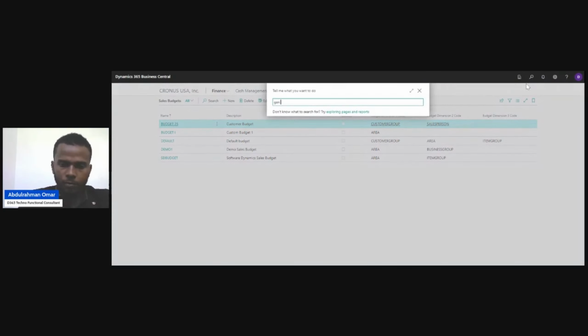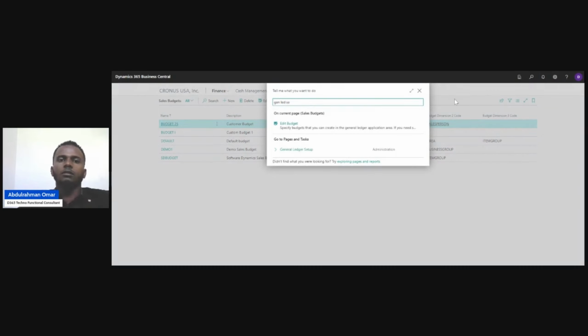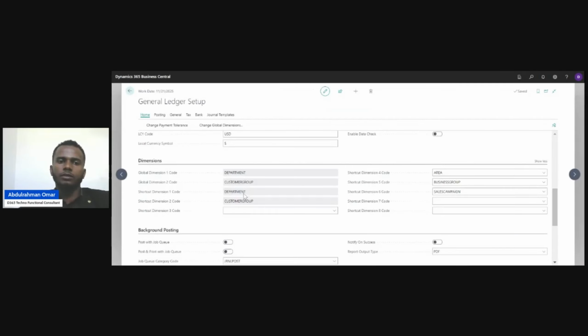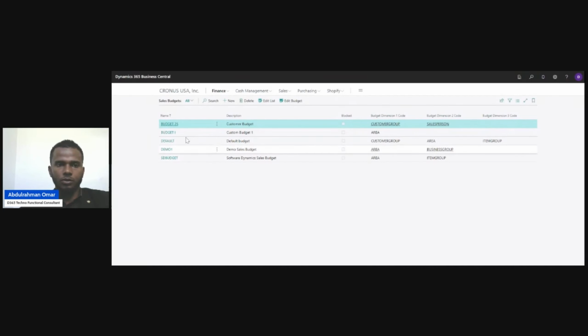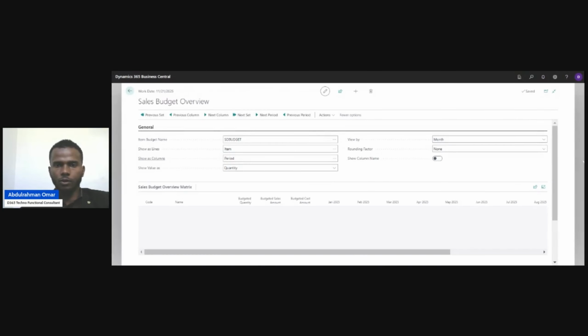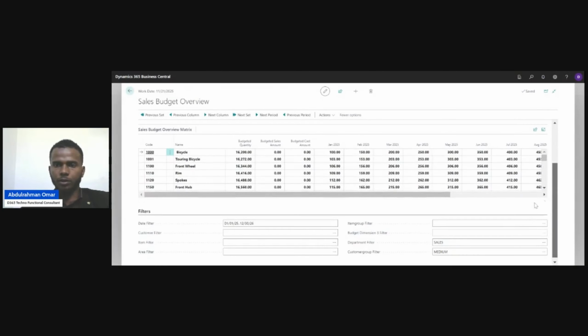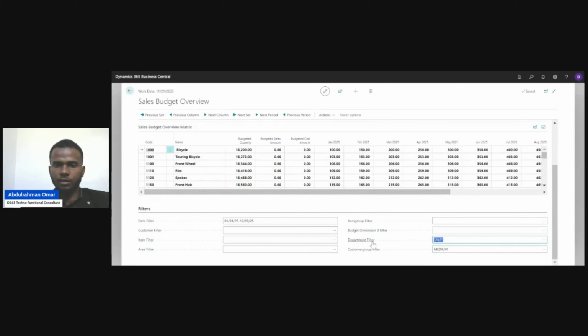But still, in the general ledger setup, we have several dimensions, and as you can see right here, the global dimensions are department and customer group. In this case, these two global dimensions will appear in the sales budget page. If I navigate to the sales budget right here, you'll be able to see that the dimensions appear: the department filter and customer group.